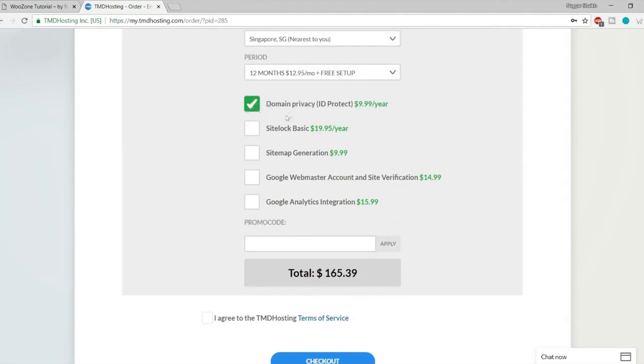Then by default domain privacy is ticked. You can leave it ticked. It will cost you around $10 extra per year, but I think it is worth it. It will protect your identity from anyone. Okay, if you don't have this tick mark, anyone can see who is the person who has registered this website. So I would recommend you to just tick this option.